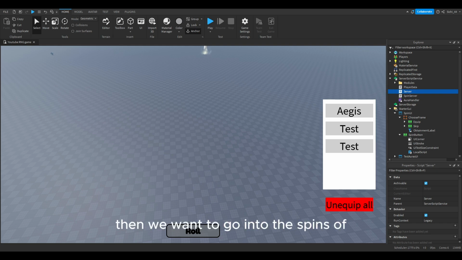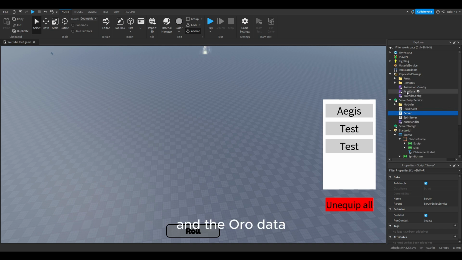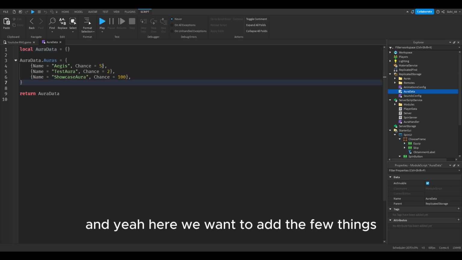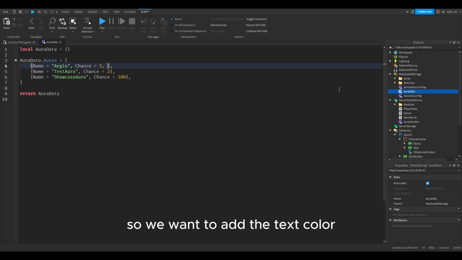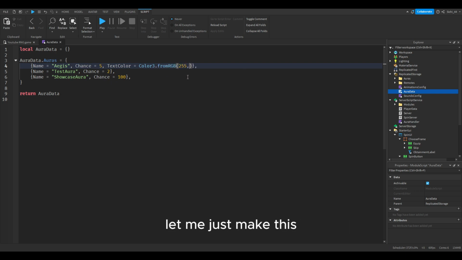Then we want to go into the spin server. Now, actually, we want to go into the ReplicatedStorage, then in the aura data. And here we want to add a few things. So we want to add the text color, which is going to be a Color3 from RGB. Let me just make this kind of cool. I'll just make it white.